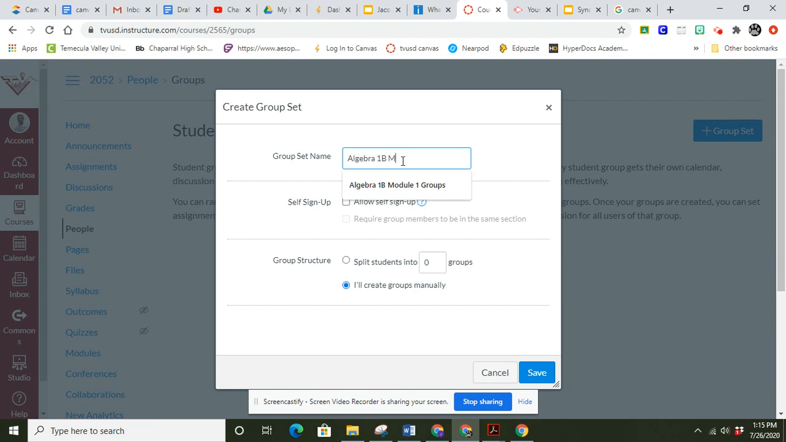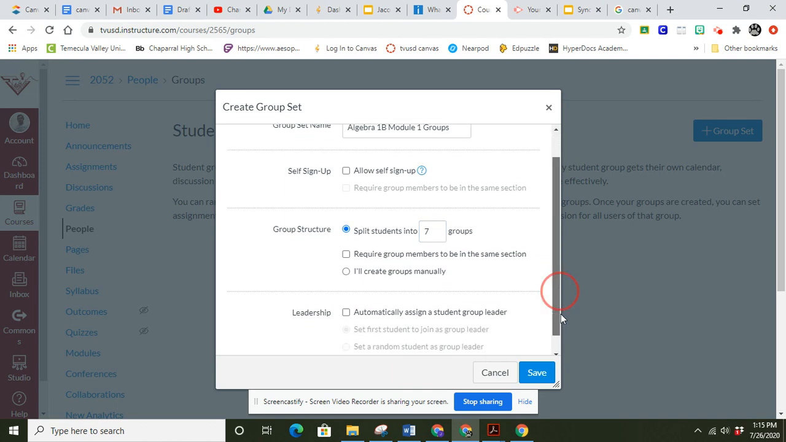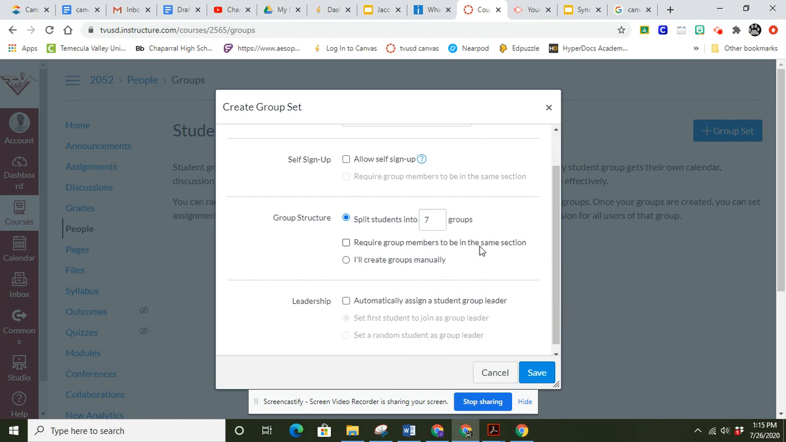Put the class name, module 1 group, and then you can allow self sign up or not. I would not at the beginning. Once they learn how to do that, then you could add that. How many groups do you want? So this class has 29, so I want 7 groups. That'll give me one group of 5. Normally you could click keep them in the same section, but this class has kids in different sections, so I'm not going to do that.